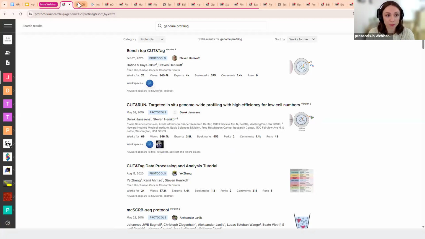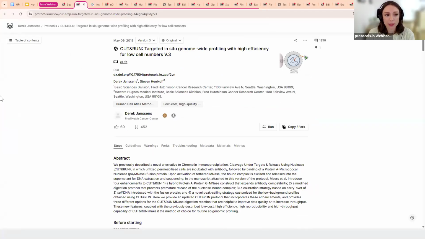I've already got that open, and we can see it here on the platform. I'll run through what I like to call an anatomy of a protocol. Up at the top, the first thing is that this is version 3 of the protocol. The original version was published in 2018, but the authors have published those improvements. I can easily go back and navigate through these to see what version 1 was. Then I can click here and actually compare the difference between version 3 and version 1.